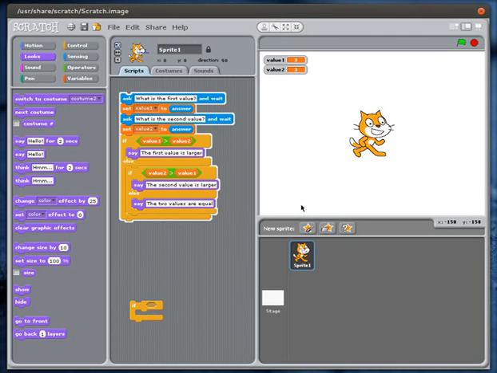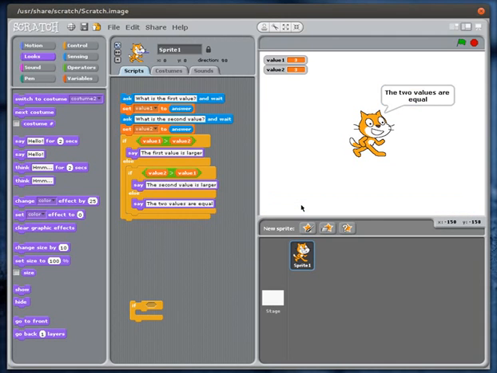So what's the first value? Let's go right back and try equal. 3 equals 3.